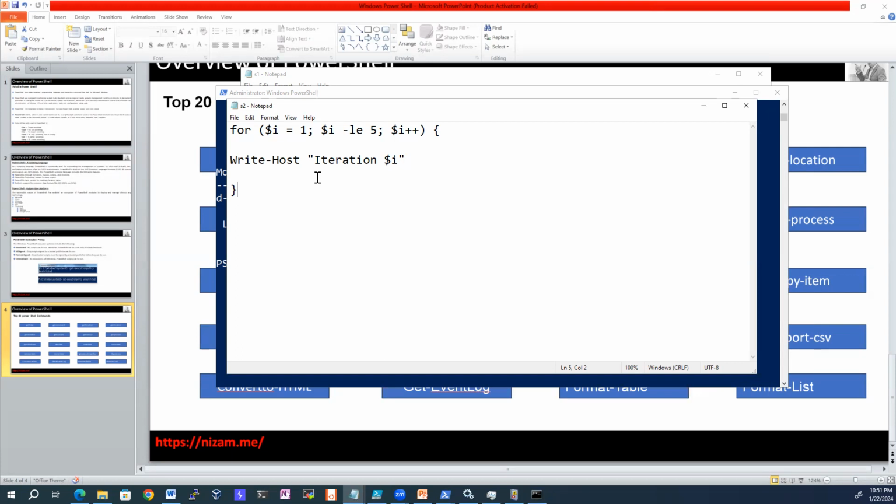So you do the looping. How long? Until the middle condition, until $i is less than 5. And then every time you increment by 1. So the first time when you run this command, Write-Host shows me the data of $i, which will be 1. Then it will again go to the loop. Then the second time, $i plus plus means $i plus 1. So as the first value is 1, it will show me 1. The second time it will be 1 plus 1, 2.